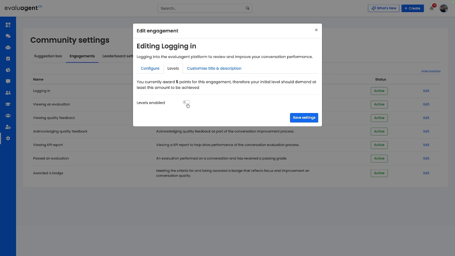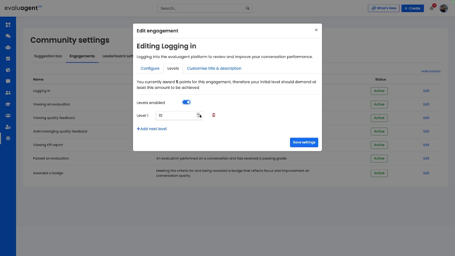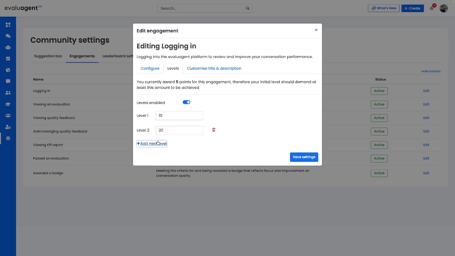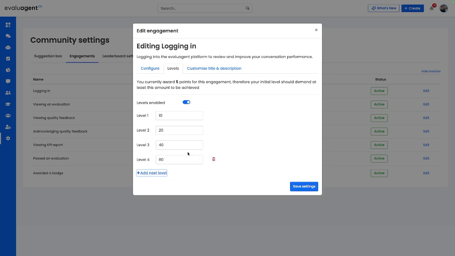So if I was to enable the level, I can add in however many levels as I want, like so, and I can then assign the number of points that would then allow me to level up essentially. So once I'm awarded 20 points or I get to 10 points total for logging in, it would then take me to level 1.